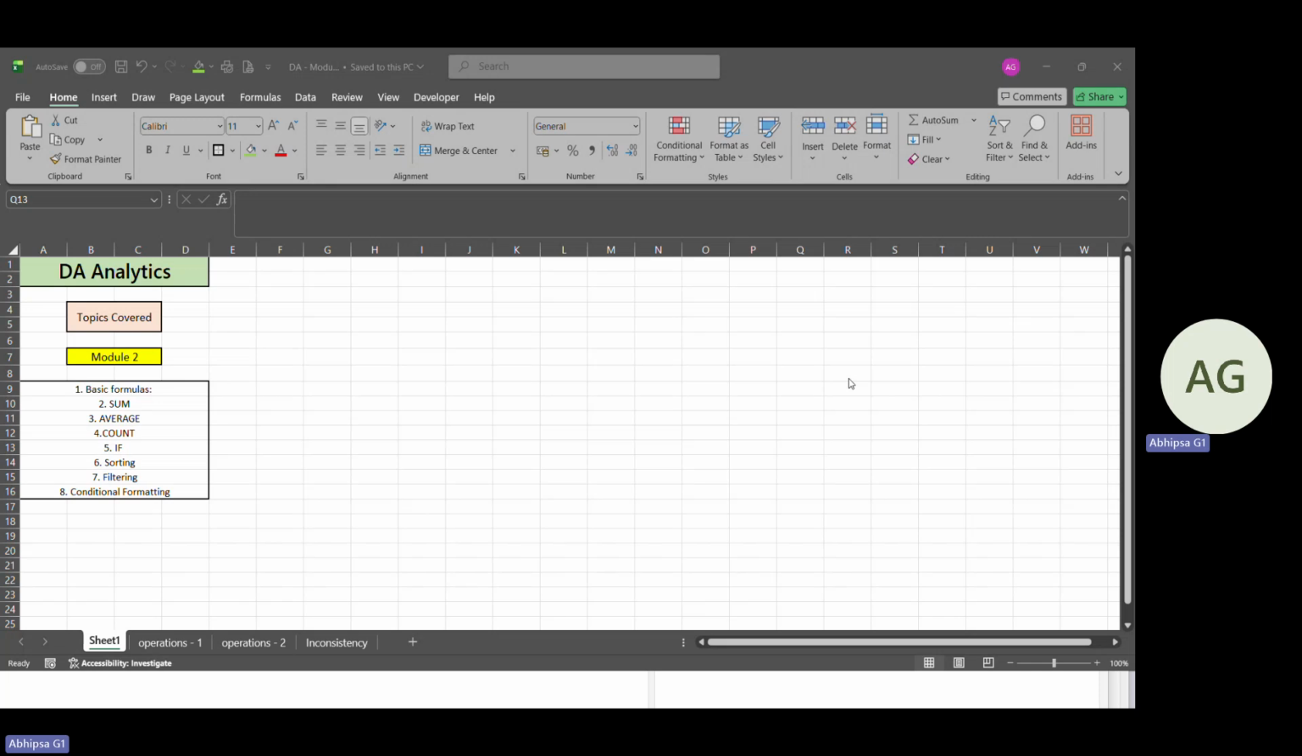So here is the module 2 details. We have already gone ahead a bit about module 2. We have already started the Excel portion in the last session, and here is the continuation of it. Here you can easily find that we will be covering some of the basic concepts like the basic formulas in Excel, like sum, average, count, if, then sorting, filtering, conditional formatting. All of this we will be covering.